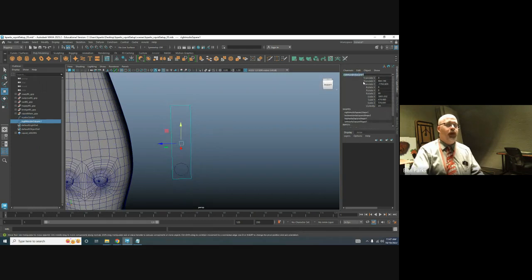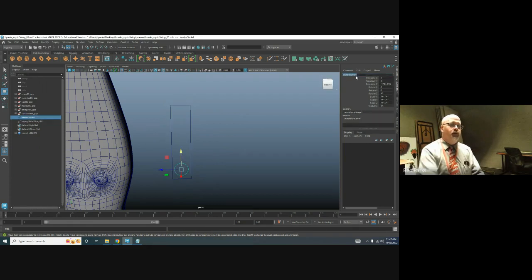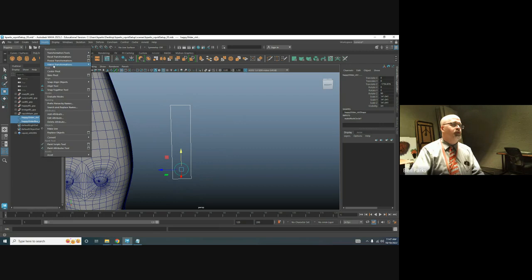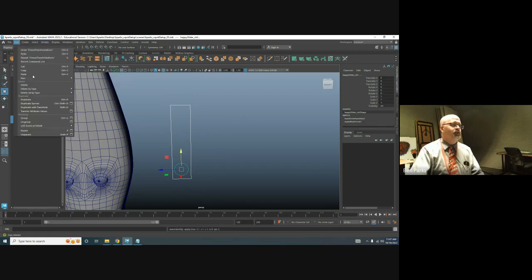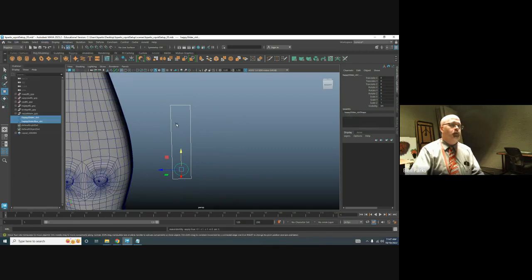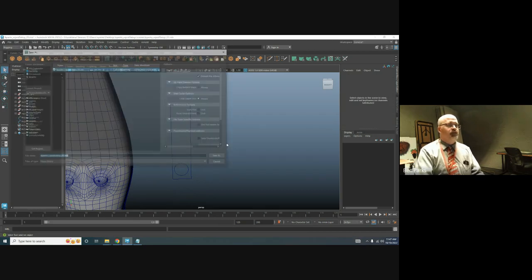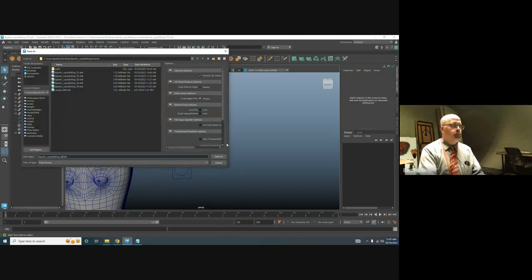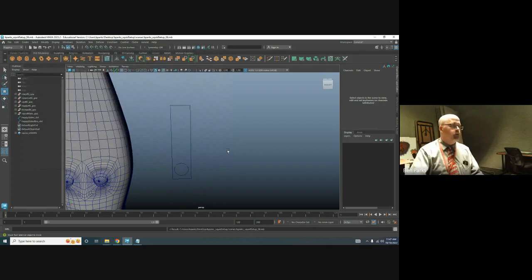So I can name that happy slider box underscore CTRL. And this is going to be my happy slider underscore CTRL. I go ahead and freeze my transformations and delete my history. I'm going to save as because we've run out of time. And I'll continue going over this some more.